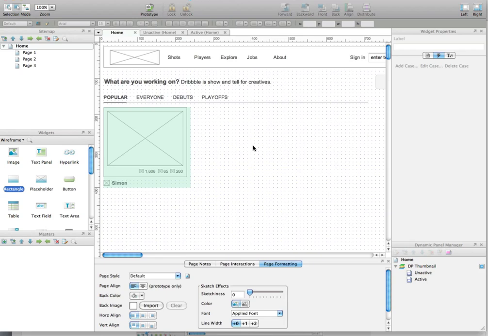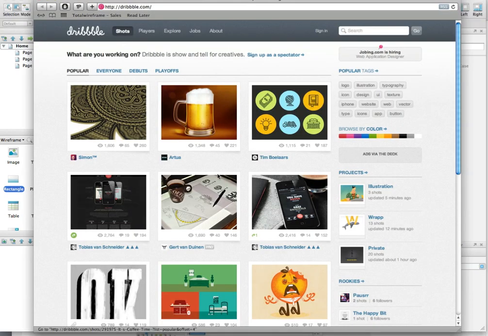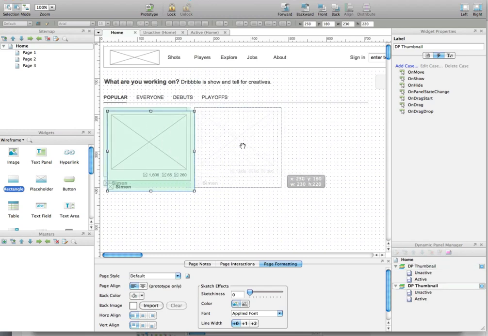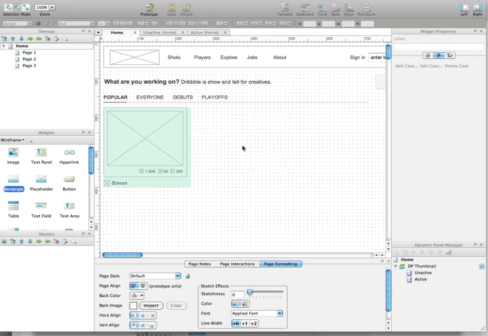The next step now is to duplicate that thumbnail in order to fill the page with the 14 remaining thumbnails, like you have on the Dribbble homepage. We could duplicate this dynamic panel by copying it and pasting it 14 times, like that. You see? Okay, that is a possibility.